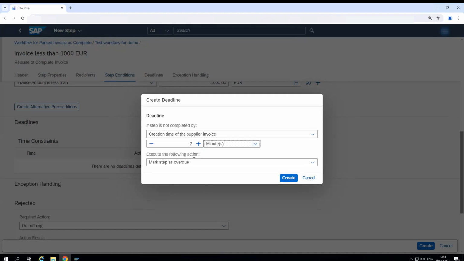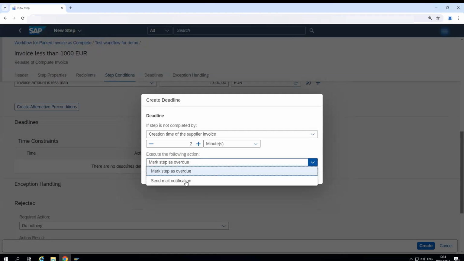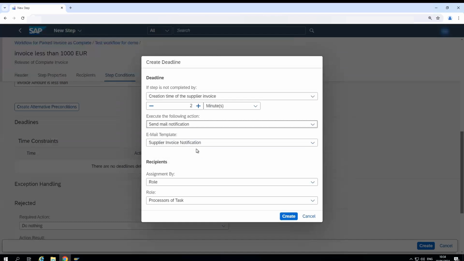After 2 minutes, either the system will show that this document is marked as overdue. Otherwise, if you want, you can send one mail notification to your mail ID. That means this invoice document is waiting for your action. These kinds of things you will get as an email notification. So this deadline is also a very useful thing.